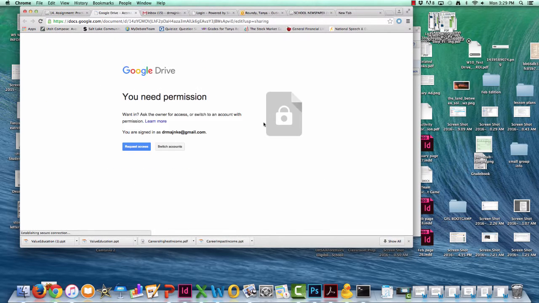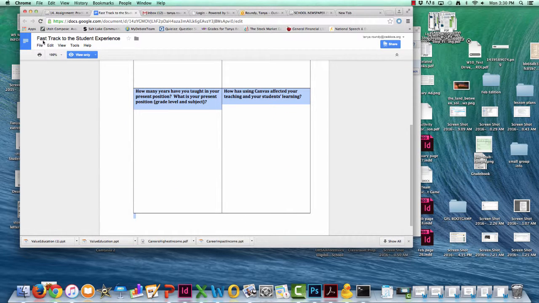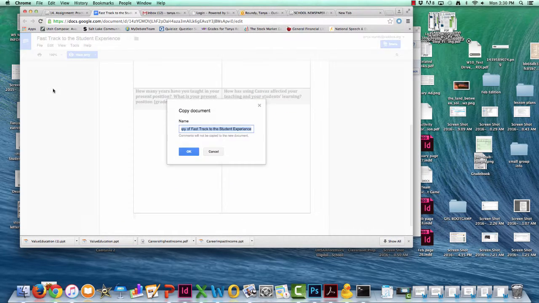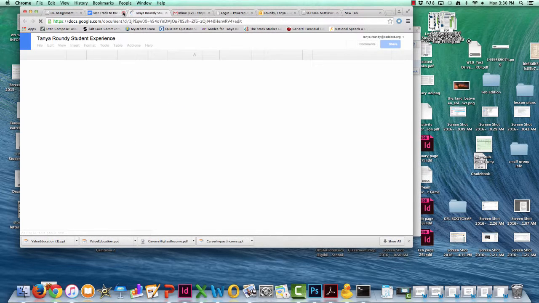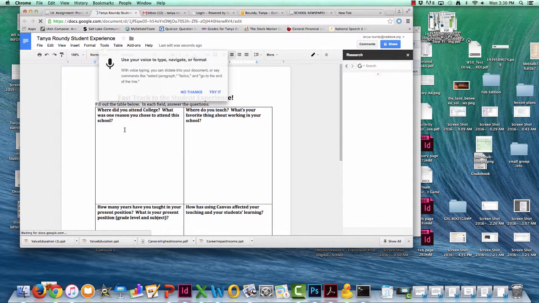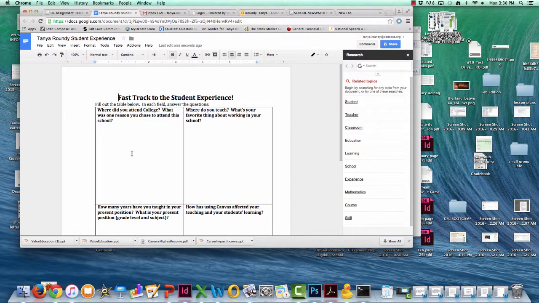So you can share that with the students there. Then they can copy and paste it, or they can even just make a copy of this and call it Tanya's Roundy Student Experience and put it right on over. This creates a new document just for them that they can edit and do. They can even use their voice apparently to upload. So then they can fill in their document trackers if we wanted to do their objective trackers here online.